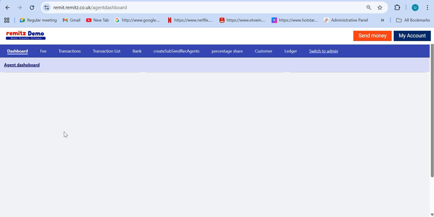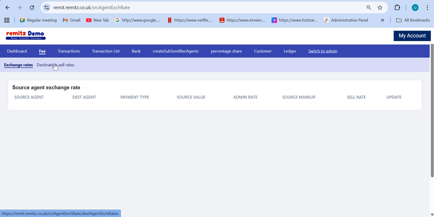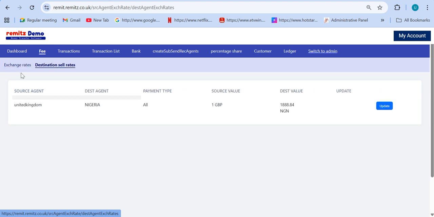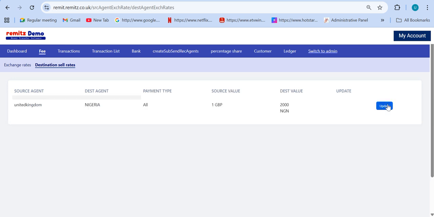Okay, so the dashboard has changed now to Nigeria, so we can see the new transactions, new customers and volume and everything here. Now the exchange rate for the same, if you see the destination sell rates in Nigeria, they have given this. Let me change this to 2000, and update. So as a receiving agent, I am the one who is giving the rate because I am the one who is paying out to the customers, right?